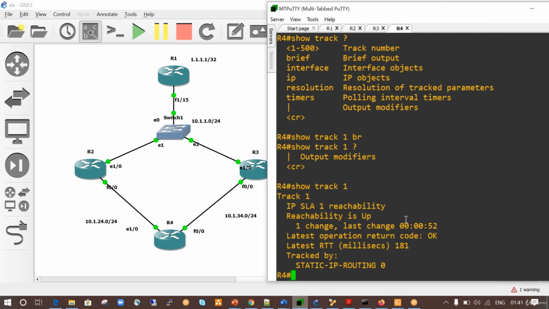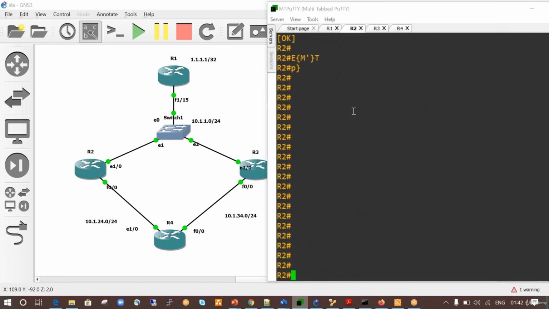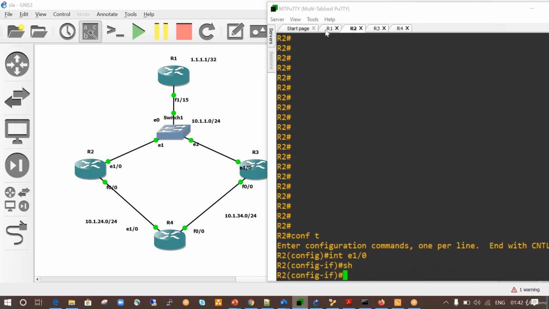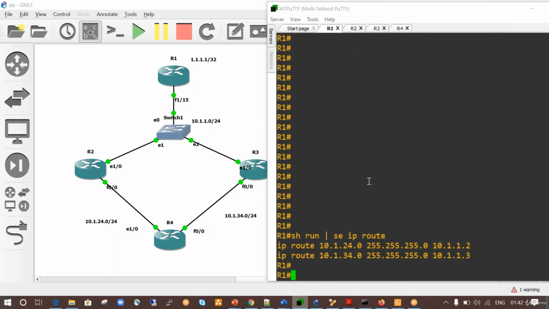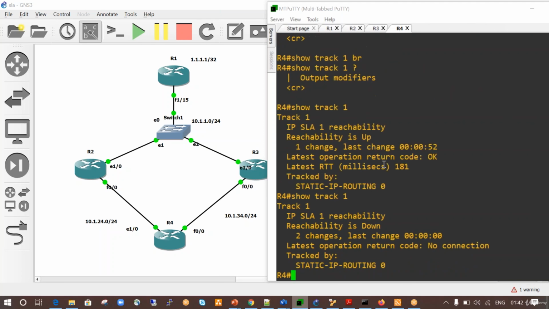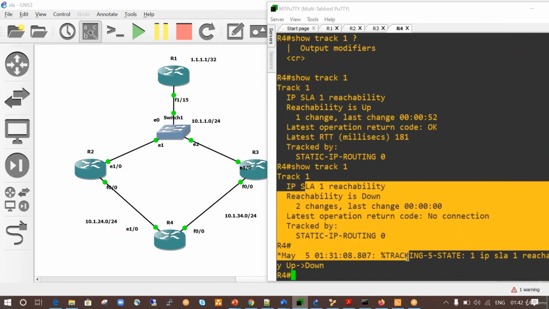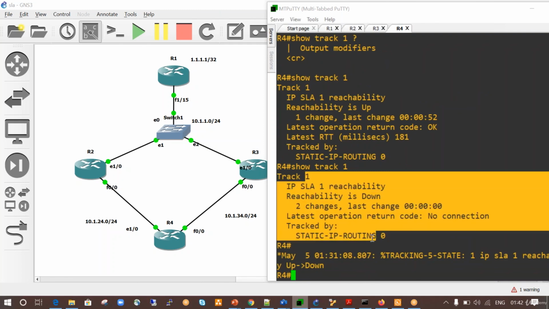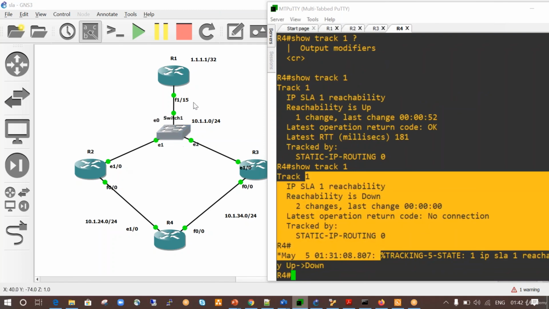Now what we can do here is go and shut down the interface, any interface that will not allow us to reach this destination. So for example, E1/0 over R2. I can go here, interface E1/0, I can do shutdown, and then you can go and check the output here on 4. Now here you can see this track is down, because in this direction we have the track.